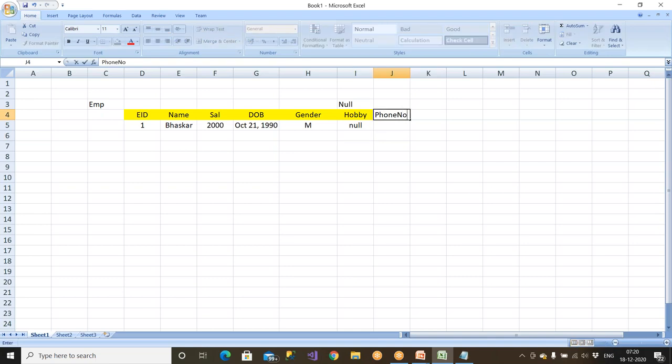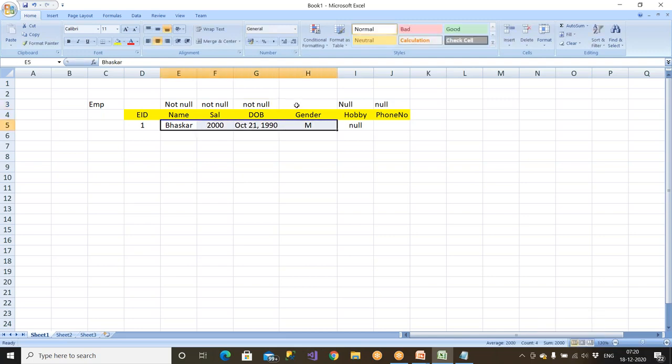If you say phone number, people may give you null, people may give you phone numbers, or may not give you phone numbers. So these are called not null columns. Remember these points. Not null means compulsorily you should supply the data. Clear? Null means you need not supply the data. So that is the meaning.